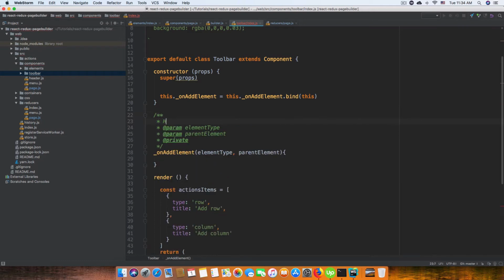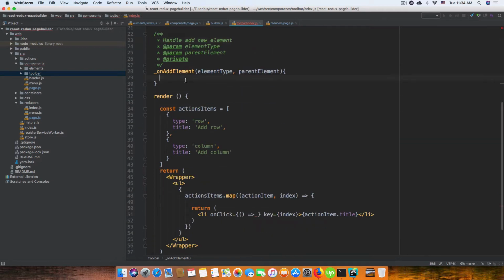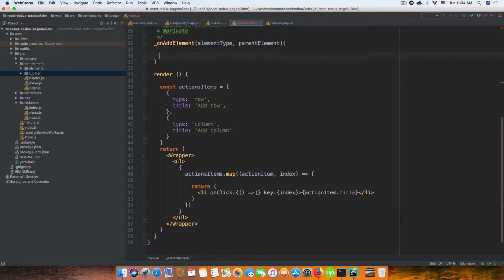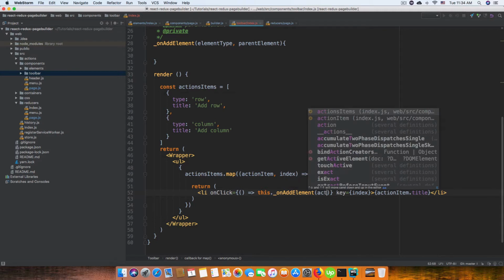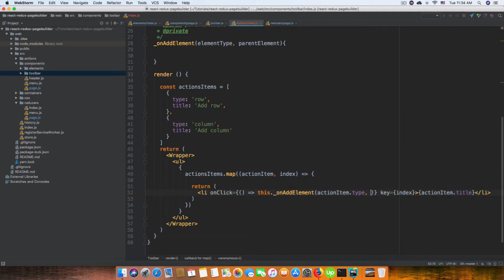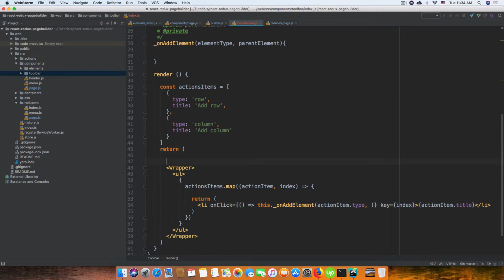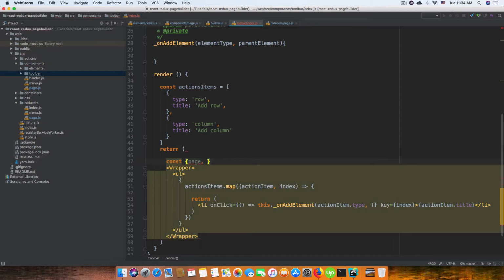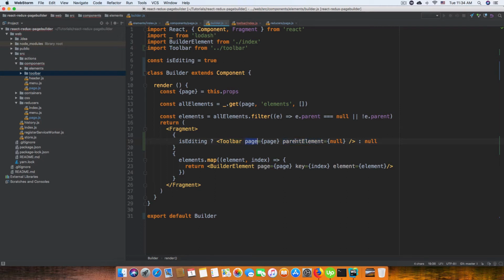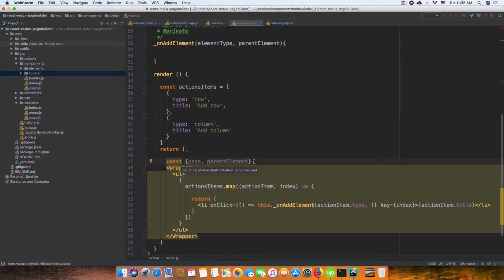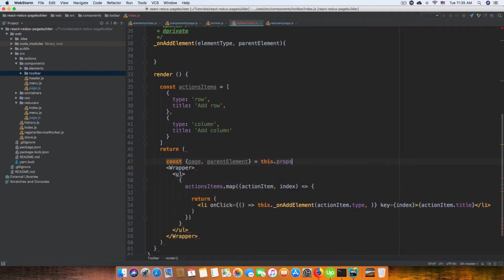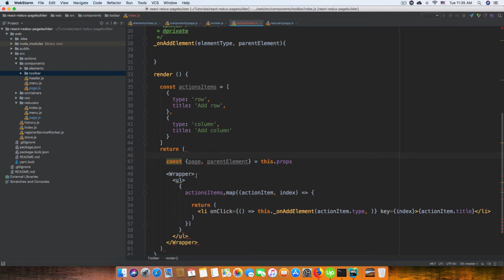Oh, it's handler new element. So on click, you can call this.props.onAddElement. The first, type, should be actionItem.type, and second should be element. So we do by passing the parent element. You see in builder we got a parent element and page prop. So we can access this in the children component through this.props. Oh my god, so a problem. This should be in.